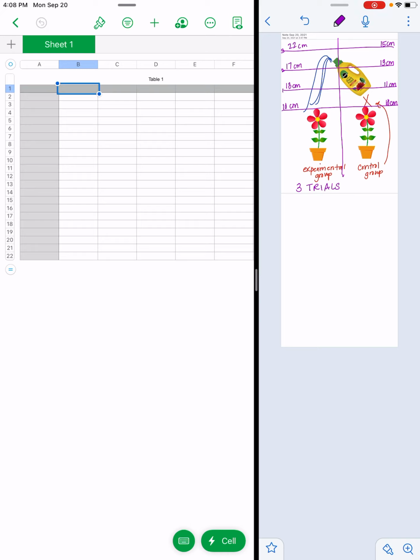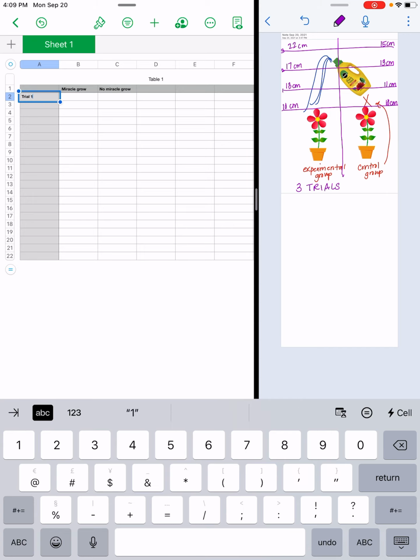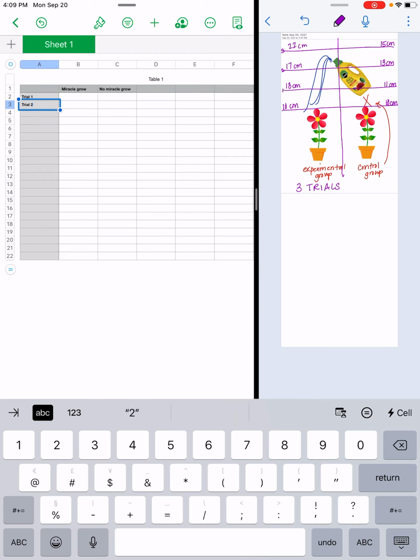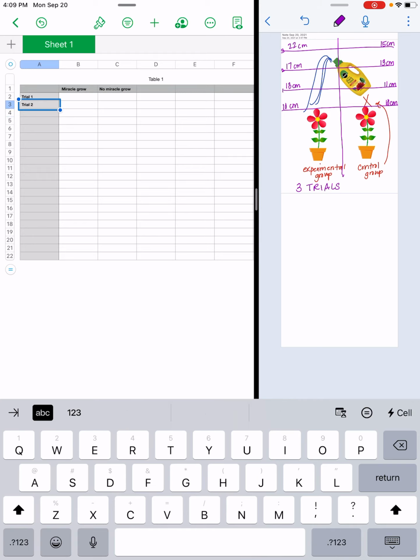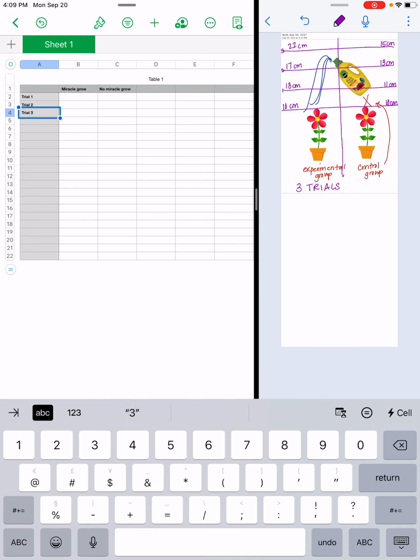So what I'm going to do here is I'm going to write Miracle-Gro, and then no Miracle-Gro. And then this would be trial 1, trial 2, and trial 3.